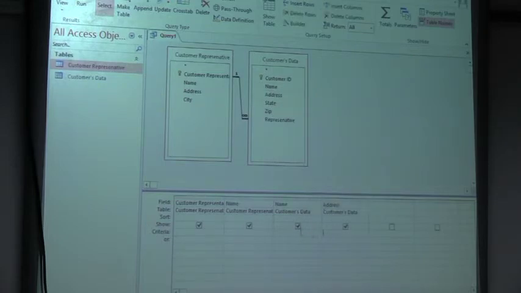And if you put them on the same line, it's an and situation. Customer representative is 21. It'll pull that one up. Do you get the difference between and or? You don't have to know that for the test.